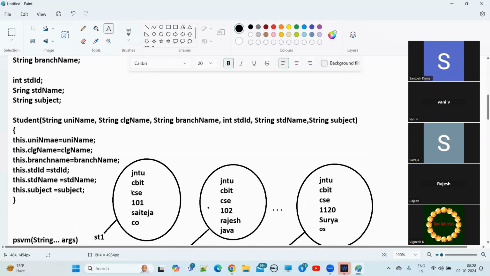So university code is an integer. How many bytes is an integer, guys? 4 bytes. 4 bytes means 4 into 8, 32 bits. So for each and every object, we need to allocate 32 bits for that variable to hold its value. Am I right or not? So we are unnecessarily wasting memory, right?